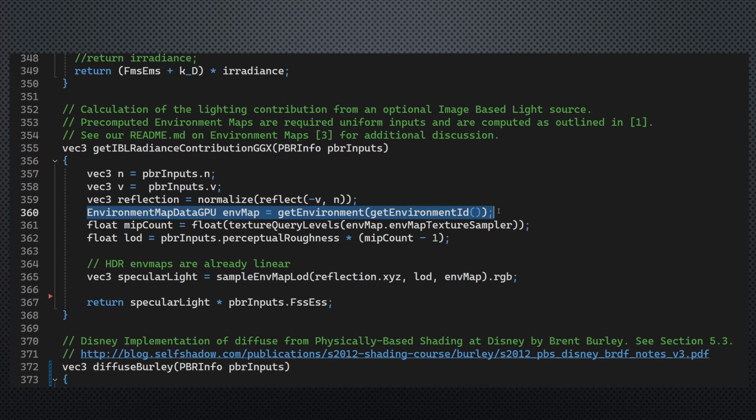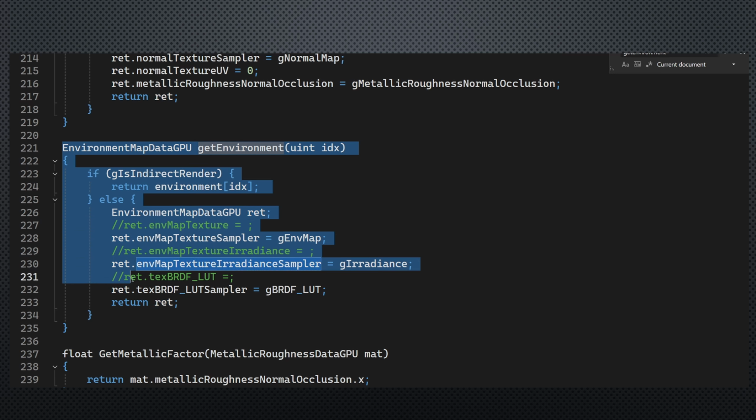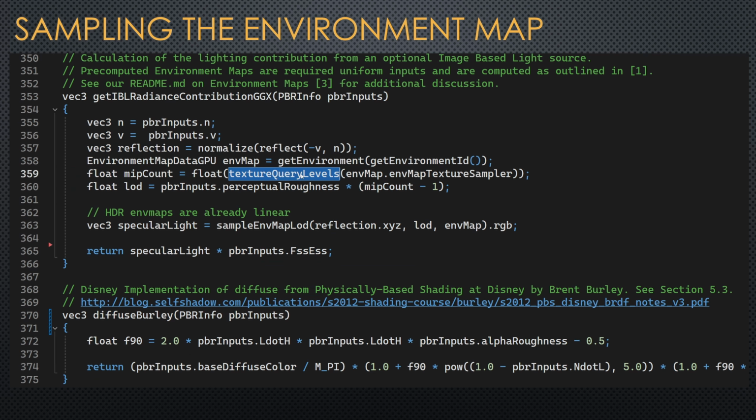Next we get the info structure from the environment SSBO. This buffer contains the handles of a few environment textures that we will need. We get the number of mipmap levels from the environment map using the GLSL function textureQueryLevels, and we use the perceptual roughness, which was calculated in the previous function, in order to calculate the specific LOD to sample. We use the reflection vector and the LOD to sample from the environment map.